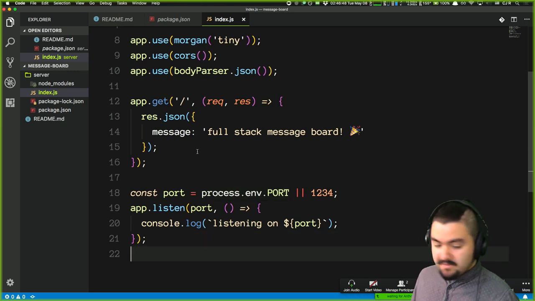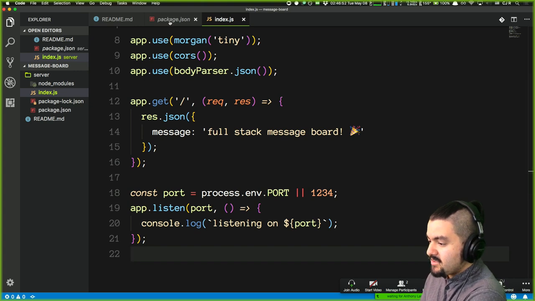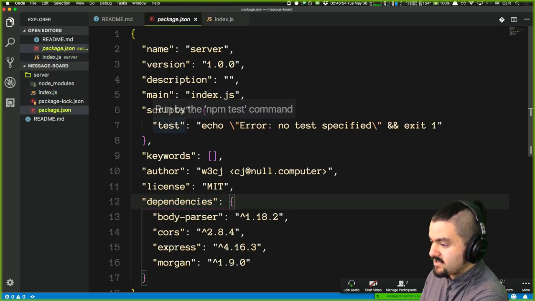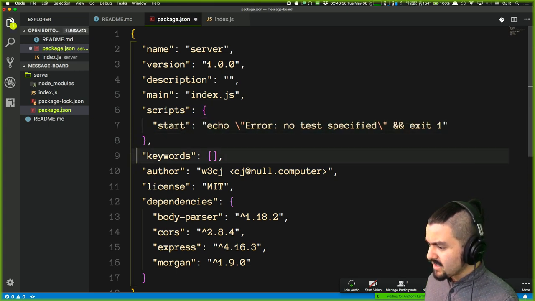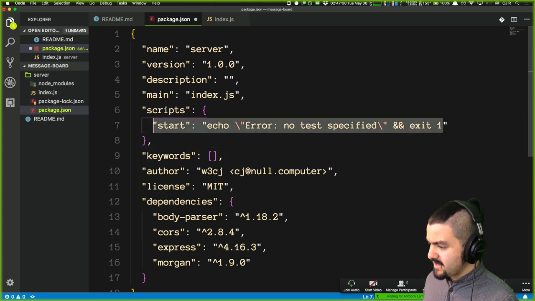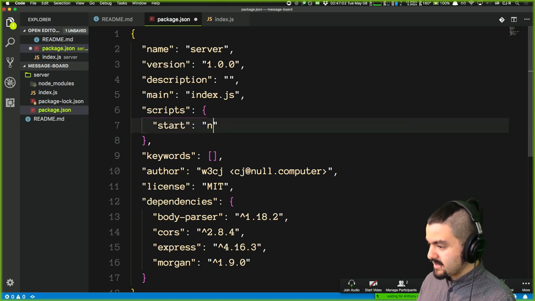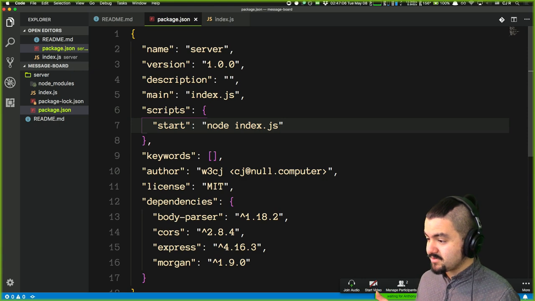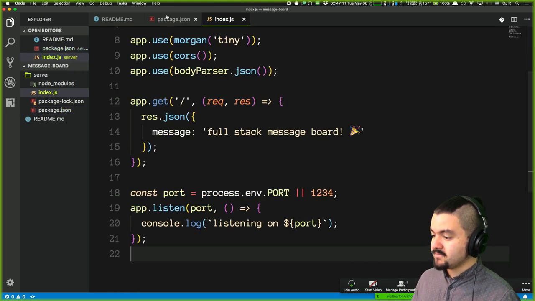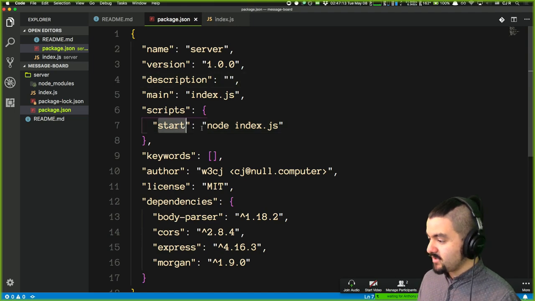Okay, so now we want to start this thing up. Let's create a start script. In the package.json, let's overwrite this test script to be start. And then the start command is just going to be node index.js. That's all it takes to start up this Express server that we defined inside of this file.